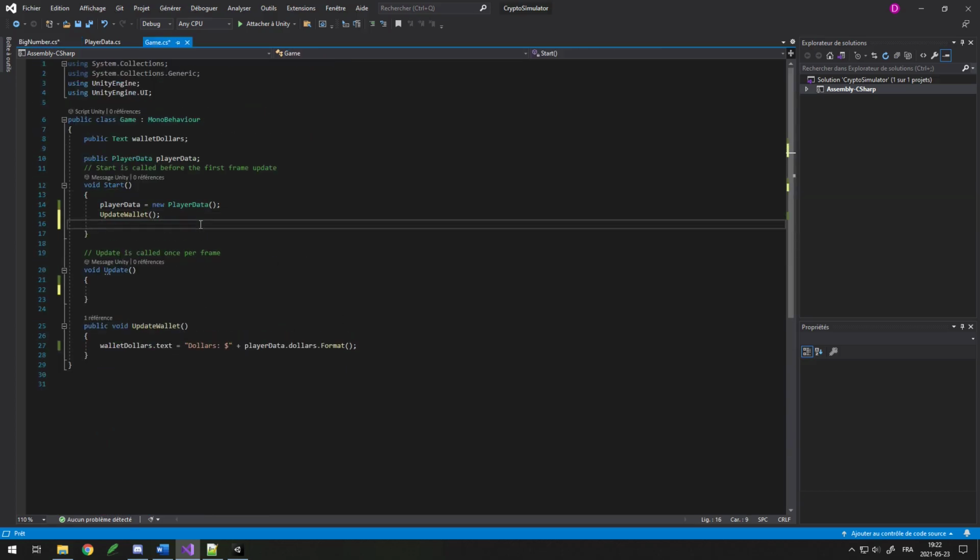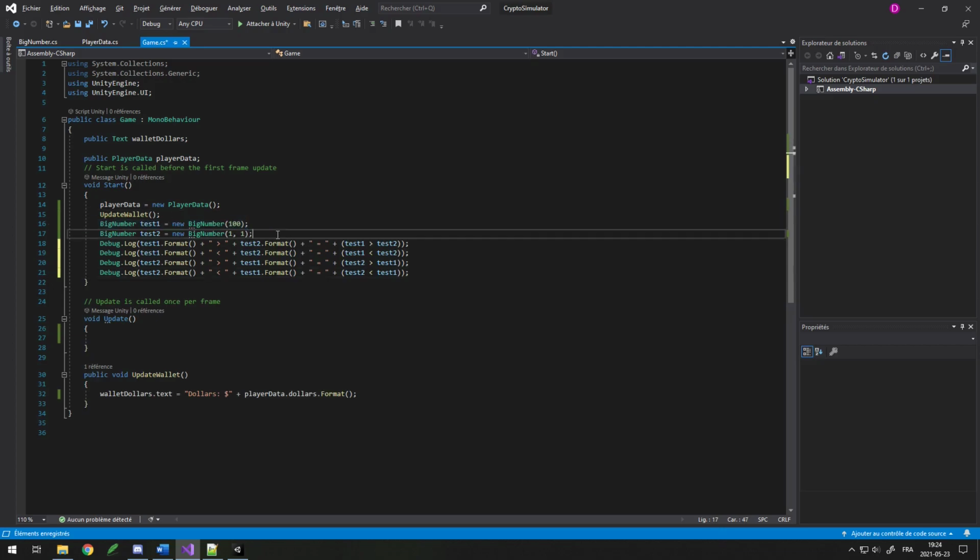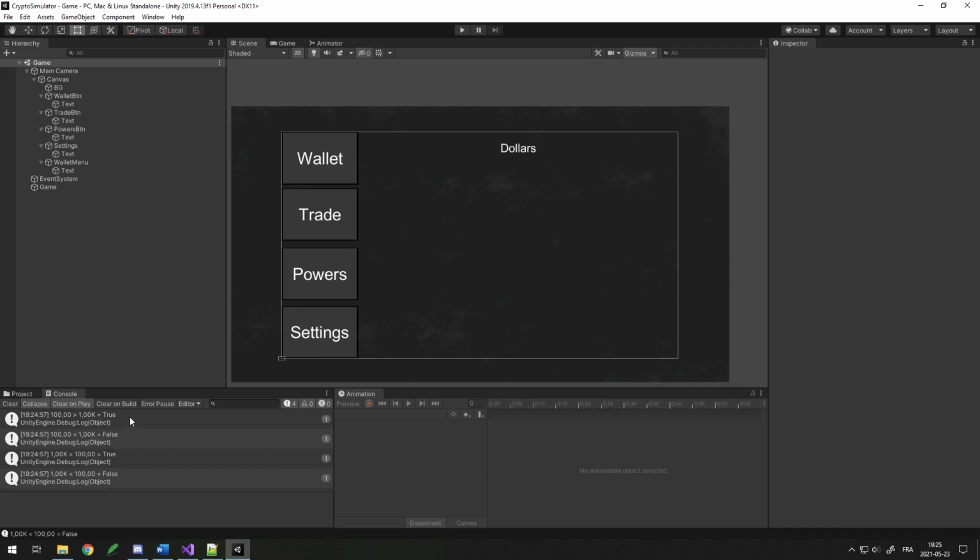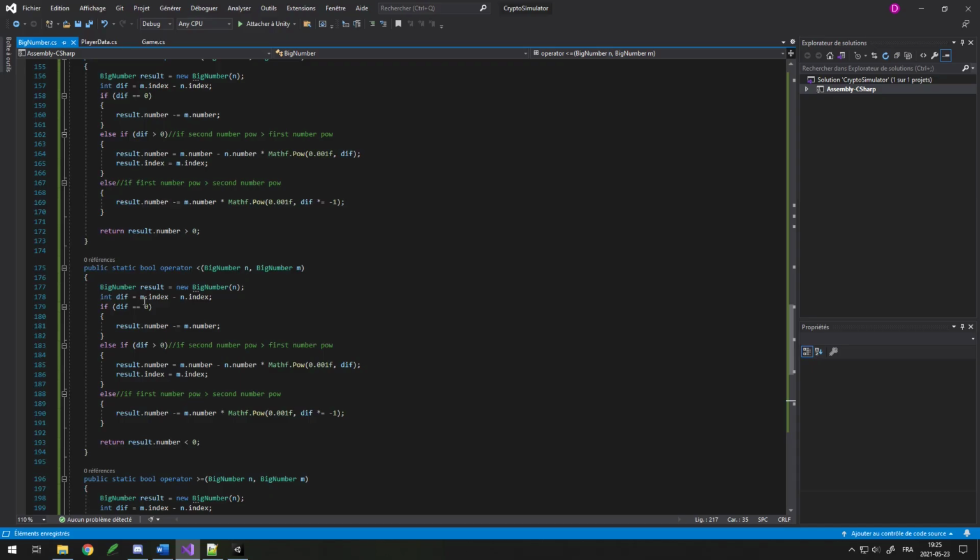Let's test it out here. I'll create two big numbers and compare them. So here I created numbers 100 and 1000, and I'll check each operation on each one. And thankfully we tested them, because as you can see for the 1k and 100 it works fine, but the 100 thinks it's greater than 1000. So we know this doesn't work fine if the second one is bigger, so it's if the difference is positive.